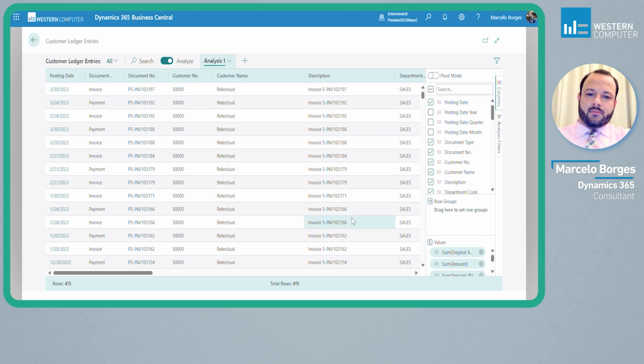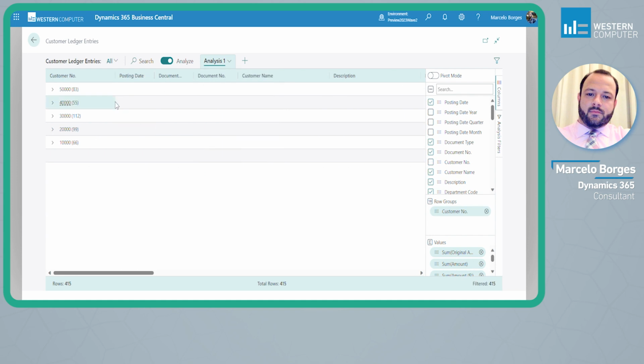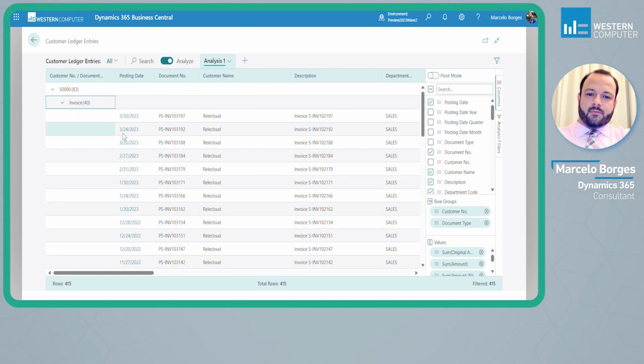One thing that is very nice here is that we also have a pivot mode. And this is something that whoever is familiar with Excel is going to know how the pivot mode works. When I'm not in pivot mode and I start grouping fields, you're going to see that it starts grouping fields only on the row level. So I'm going to group by customer number, and then I'm going to group by document type. And then you will see that I need to start drilling down into my customer and then into my document number to see the information that I need.